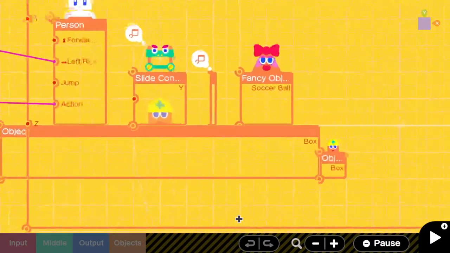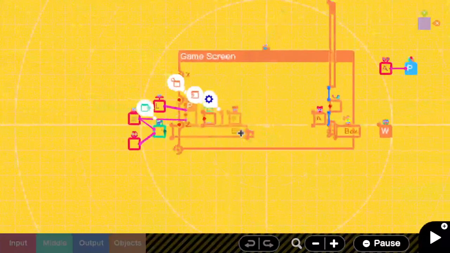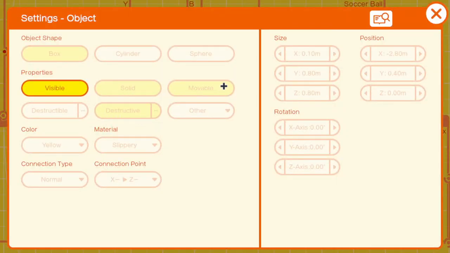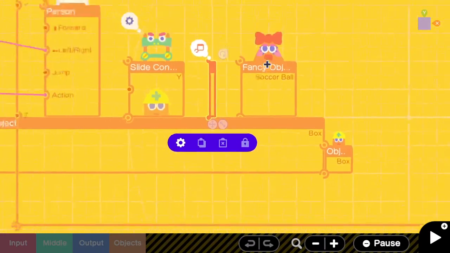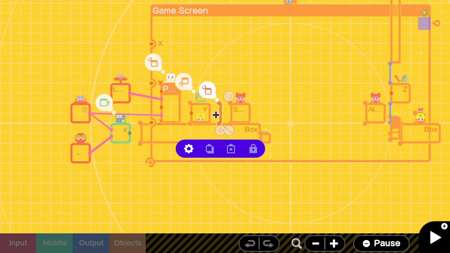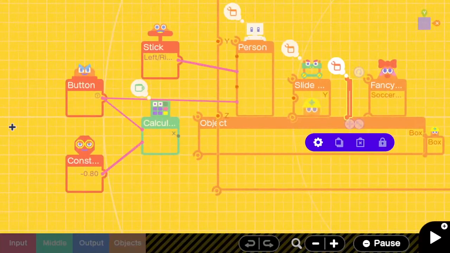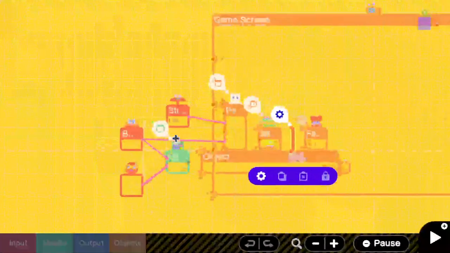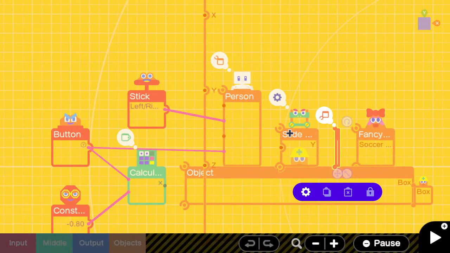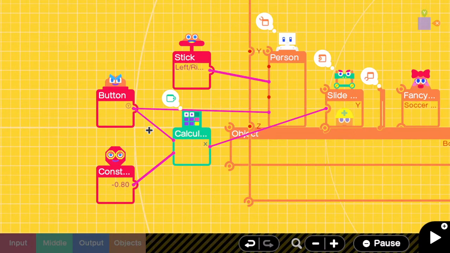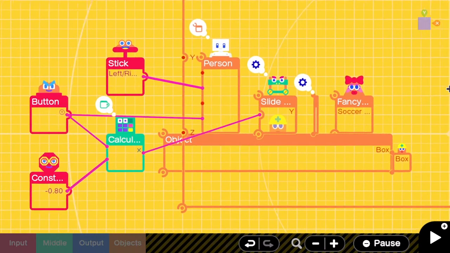Okay, so we have a slide connector. We have a box, visible, solid, movable. So is there a string connector? The Y button, it's getting multiplied by minus 0.8 for something. I don't see any obvious place to connect that to other than, yeah, the slide. So it wants me to do that. So when I press the Y button, it will send minus 0.8 into here.